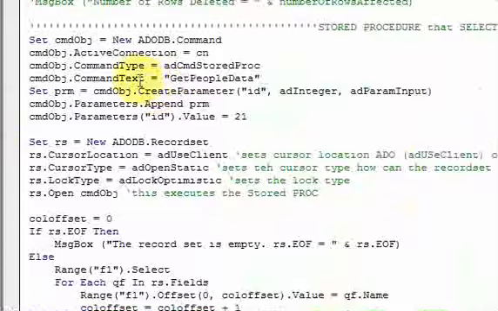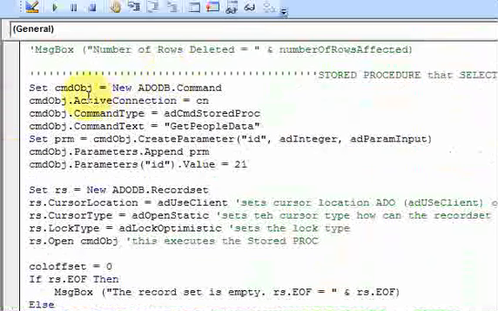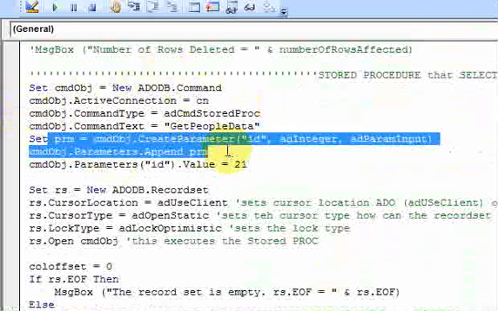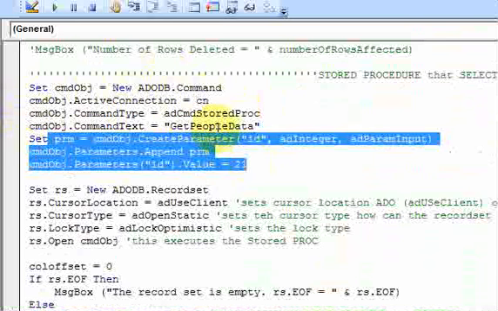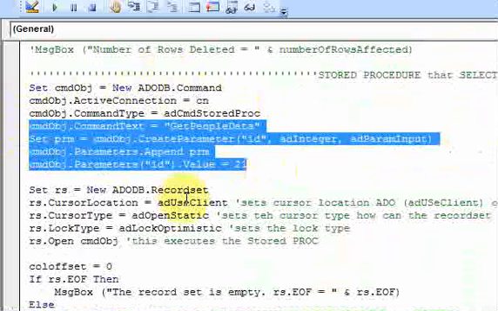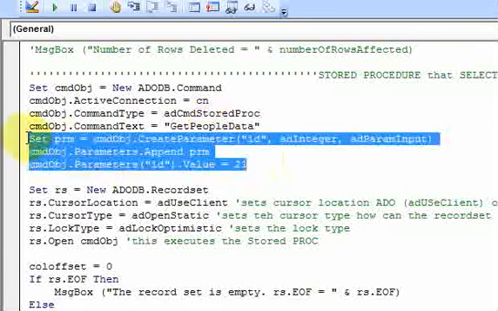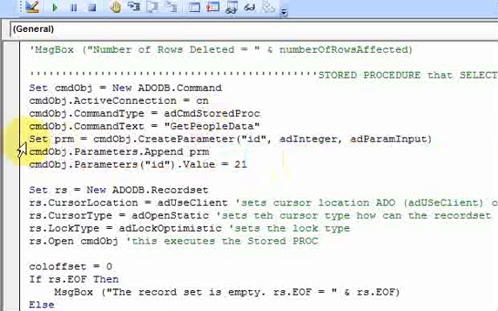I used a command object and set up an active connection equal to cn. Then you set up a command type, which is, instead of adCmdText, adCmdStoredProc, with the name of the stored procedure. You have to set a parameter up if you have a parameter. If you don't have a parameter, you could just delete this and you don't have to worry about the parameters. But if you do have multiple parameters or one parameter, here's how you do that. Use a parameter.